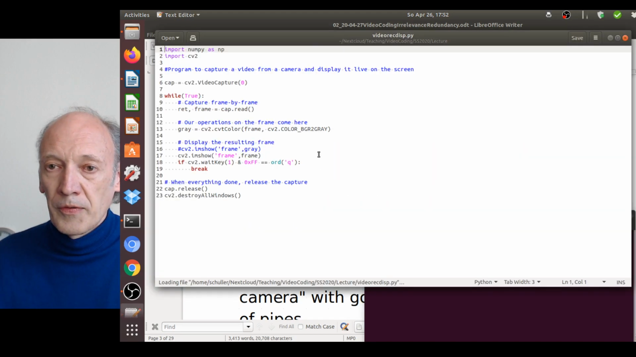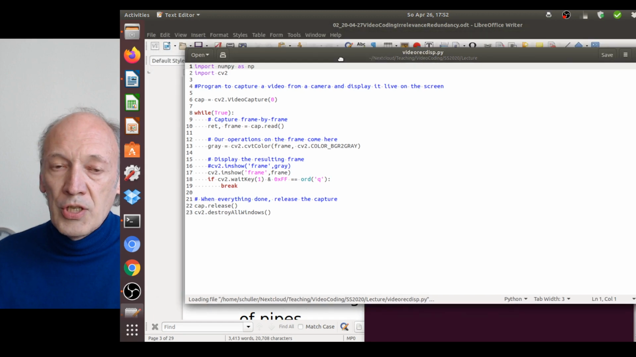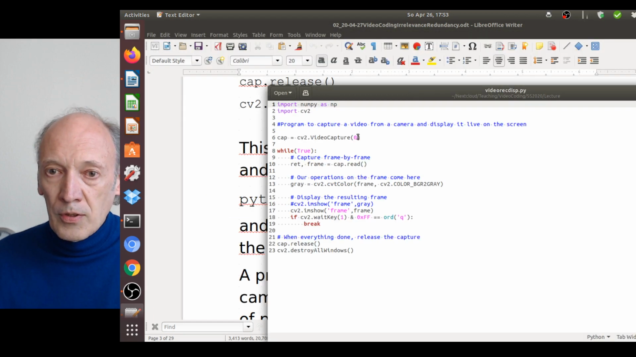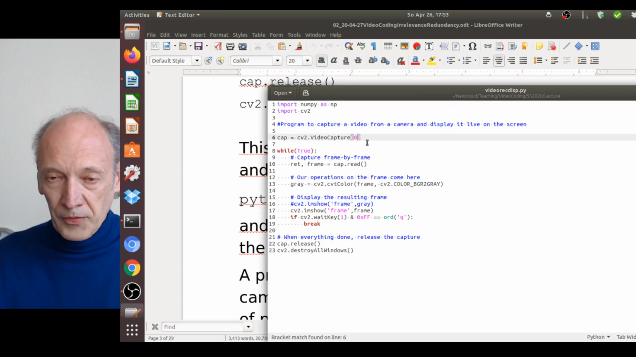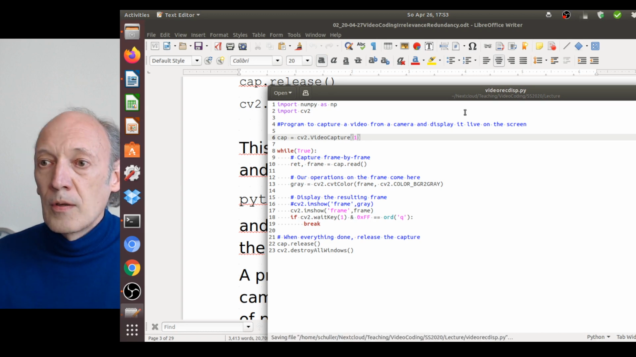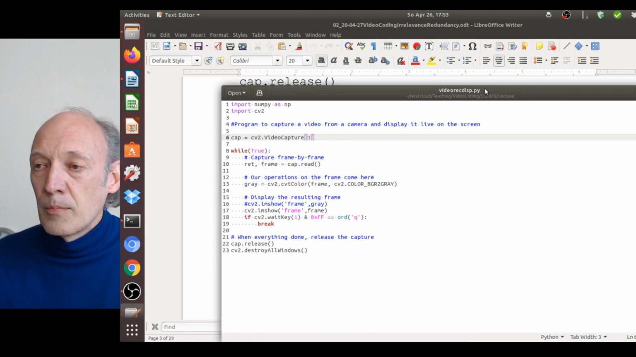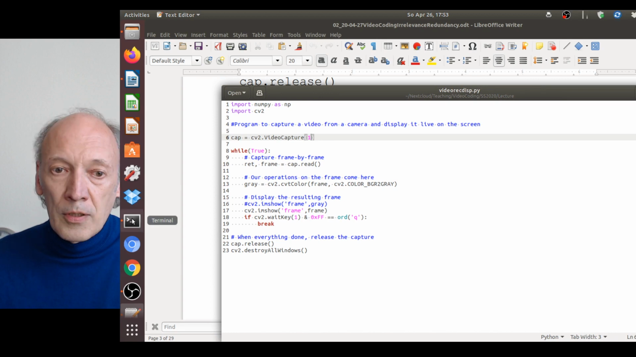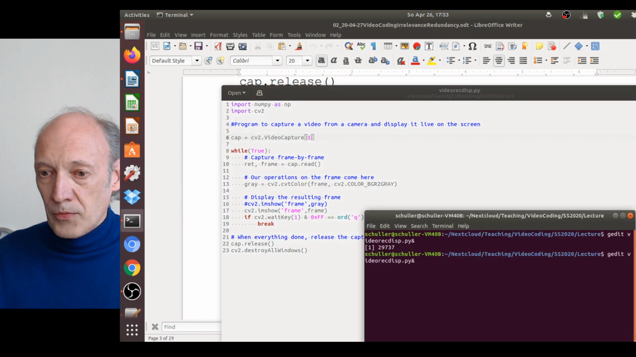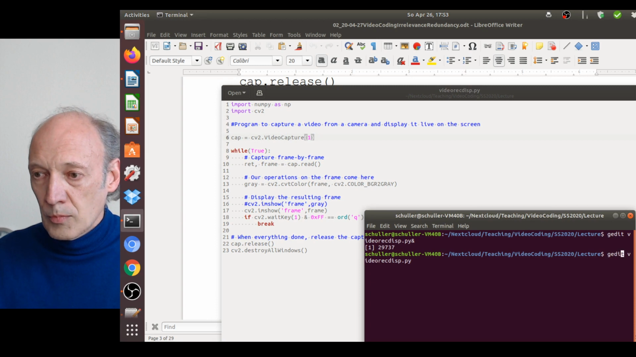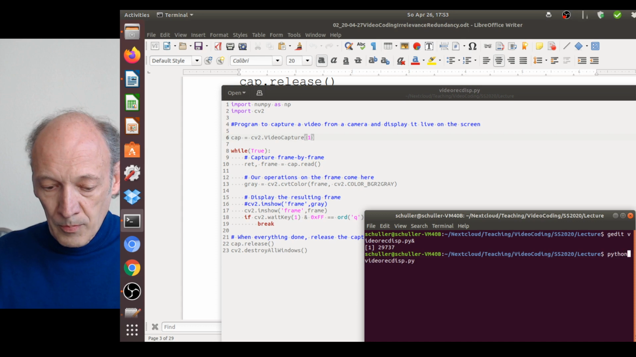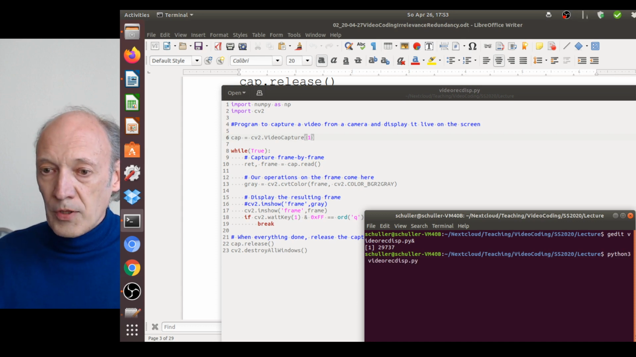So this opens my gedit editor, and here we can see in line number 6 we have this camera access, the pointer to the camera. Now let me change this to 1 because number 0 is already busy, and then we can start it from the same terminal window, but instead of opening it with an editor, I'm going to execute it with Python 3. So let's see what happens.